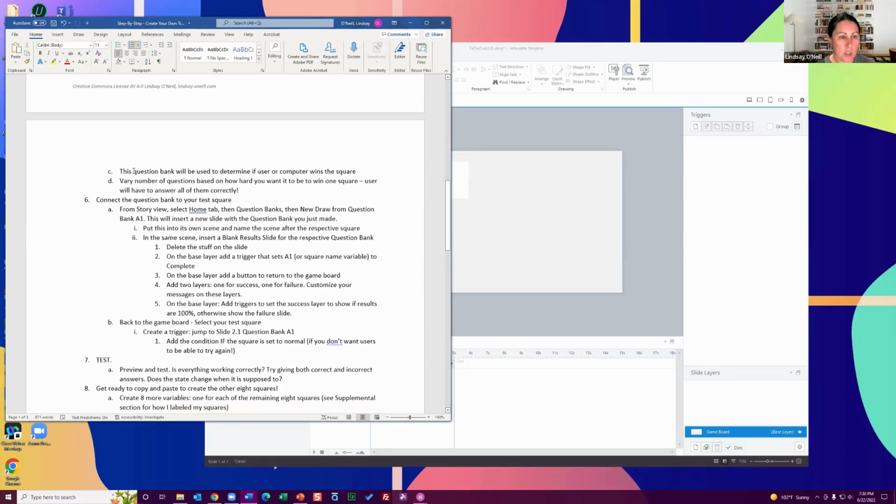I added one question. This question bank is going to be used to determine if the user or the computer wins the square. Later on, of course, as you add your real questions, vary the number depending on how hard you want it to be for the user to win the square.